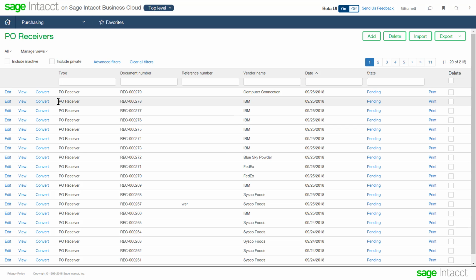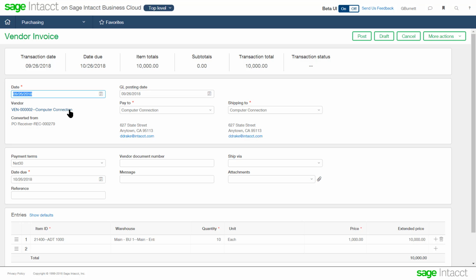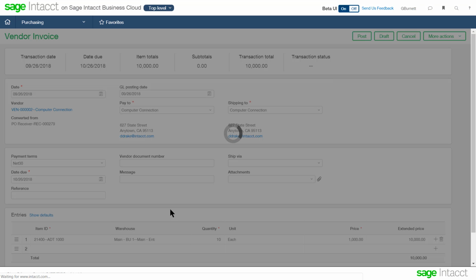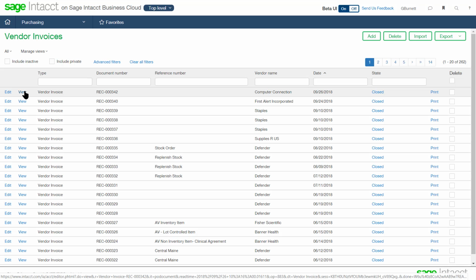So now at this time, that purchase order receiver can be converted to a vendor invoice. So when the invoice comes in from the vendor for me to pay, I have full traceability and tracking of start to finish what happened with that transaction. So at any point in time, I can go back and look at the information on that item and the traceability from purchasing through receiving through invoicing.